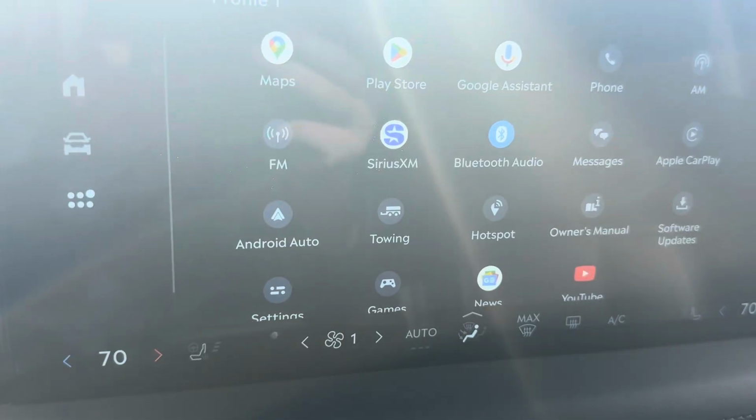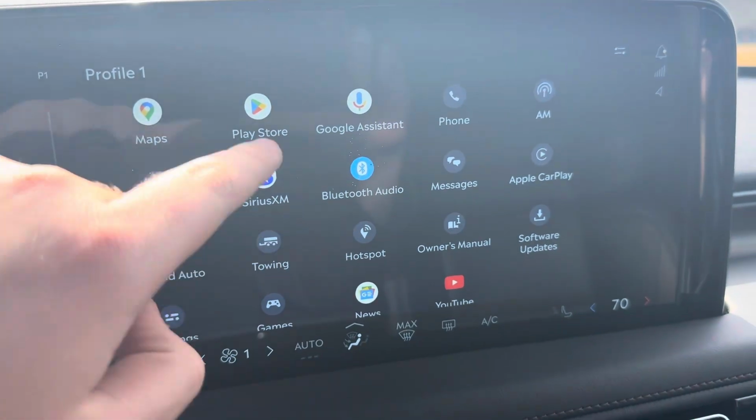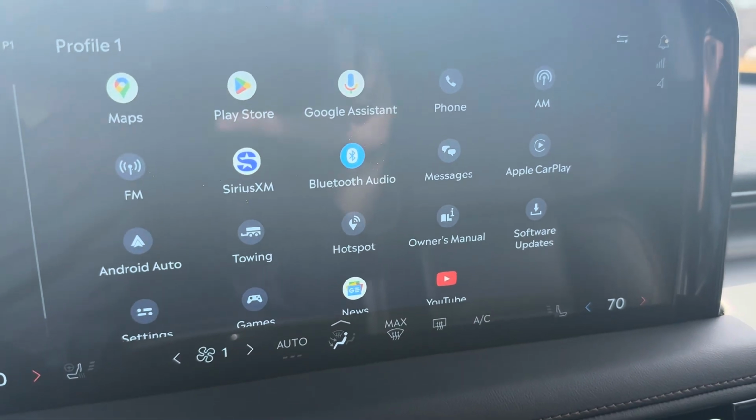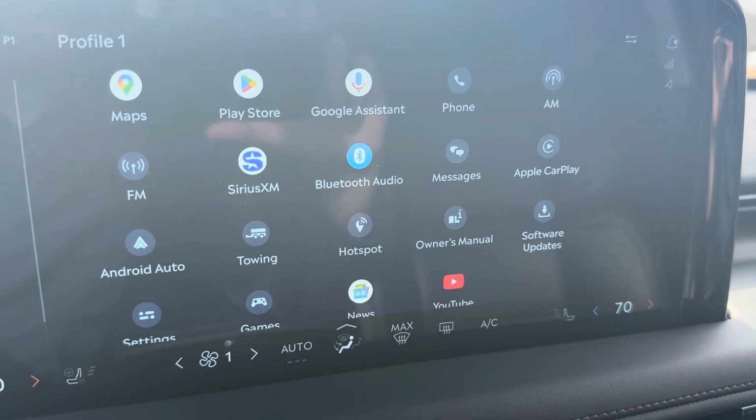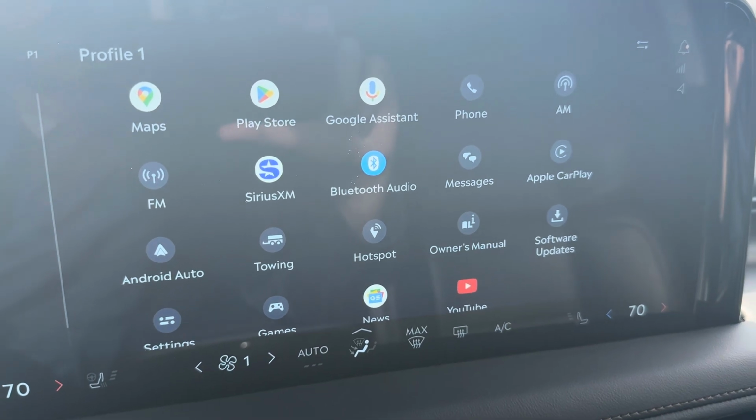This bottom button here is for apps. So this just brings you to kind of a menu of everything. As you can see, Google Maps up here at the top, phone. Lincoln does have AM and FM radio access, in addition to Sirius XM, which is something nice. I know the Volvos don't have AM.